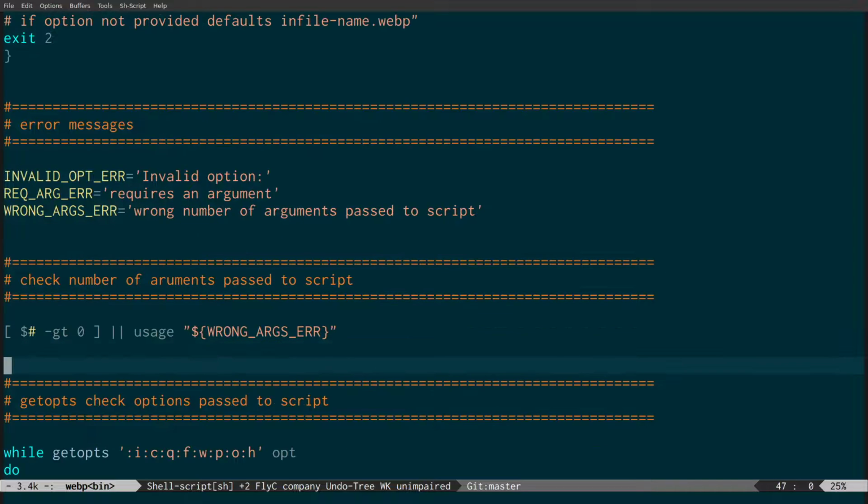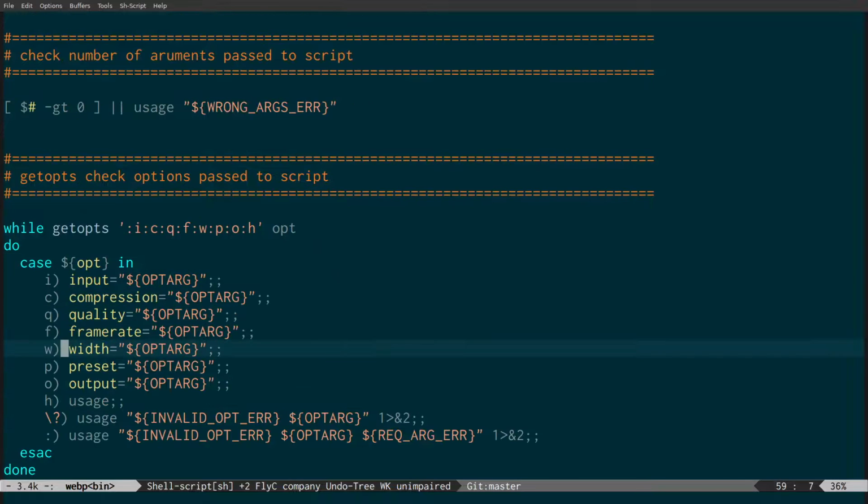What we have down here is some error messages. We check the number of arguments passed to the script, so if there's no arguments passed to the script, it exits. And what we have down here is the getopts, and this is when you provide options on the command line like -i for the infile, -c for the compression, -q for the quality, -f for frame rate, -w for width, -p for preset, or -o for the output. So these are the options you pass to the script.